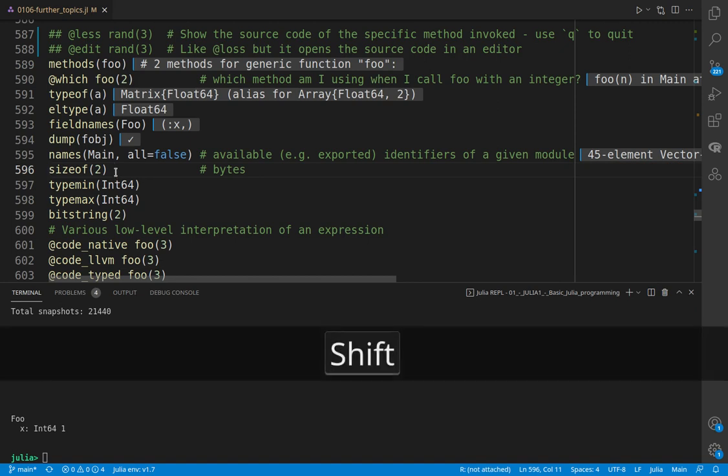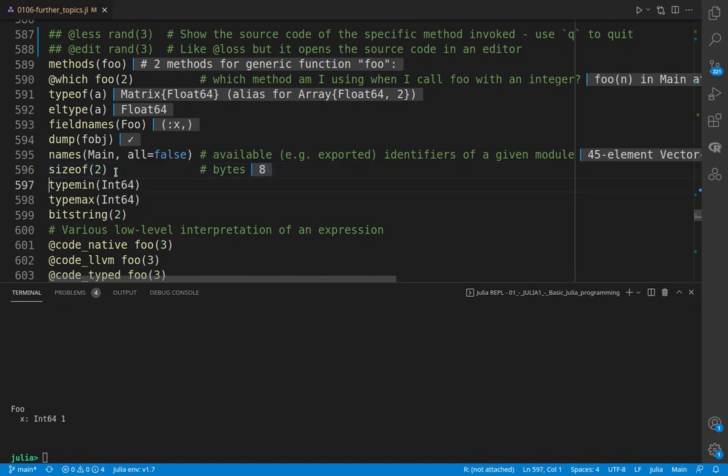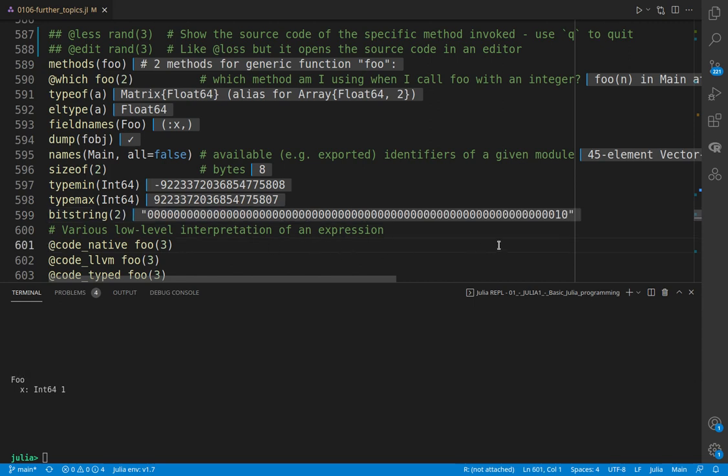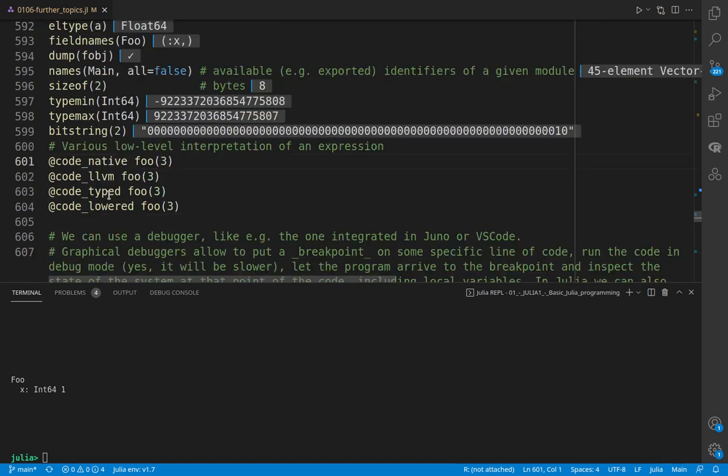Here I give the size in bytes of one object. Why is this 8? Because an integer is 64-bit, and 64 bits is 8 bytes. And if I want to know the maximum number that I can get from an object of a given type, I can use typemin and typemax, and I think we already saw bitstring, which gives a string representation of the bits of an object.